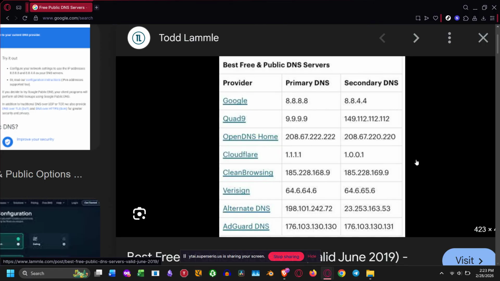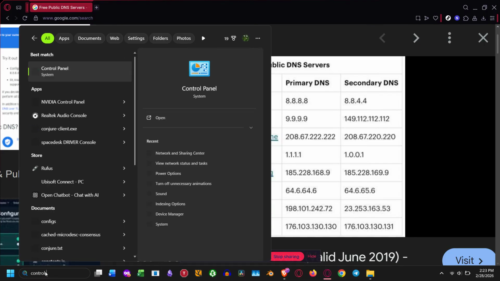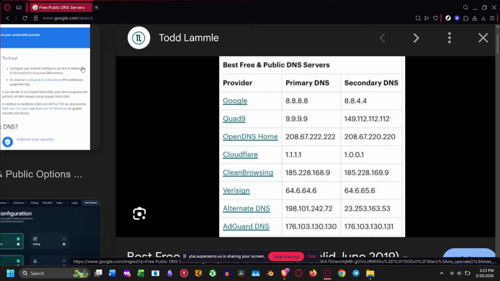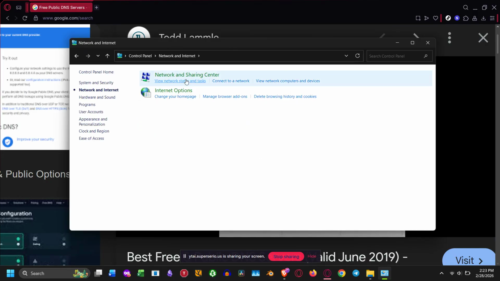Now let's start with the first method, using Control Panel. Click on the search button in your taskbar and type Control Panel. Once you see the Control Panel app in the results, click to open it. Make sure the View By option in the top right is set to Category. Then click on Network and Internet. After that, click on Network and Sharing Center.